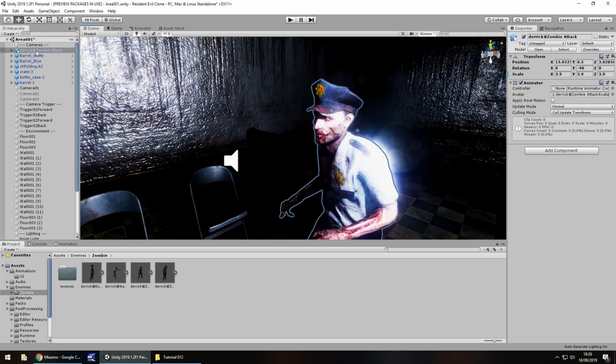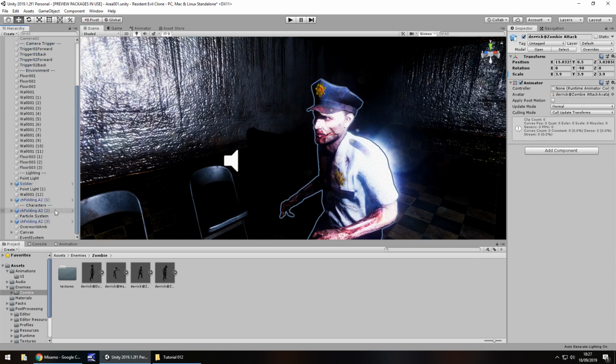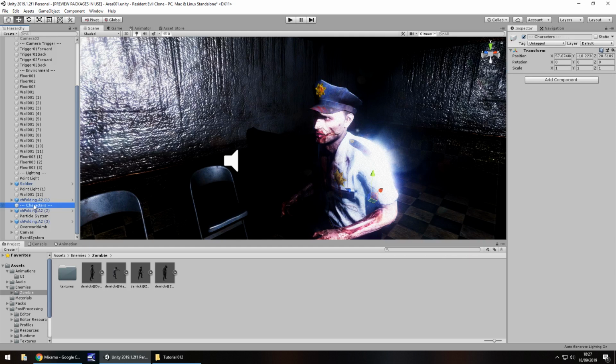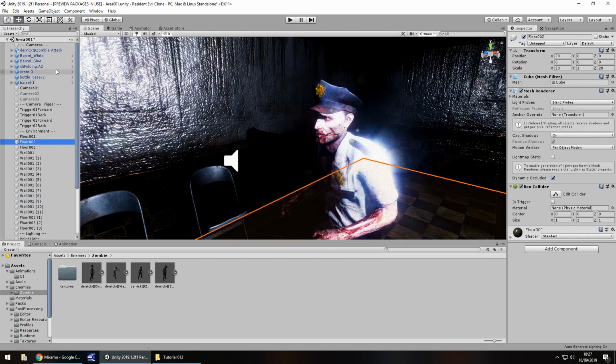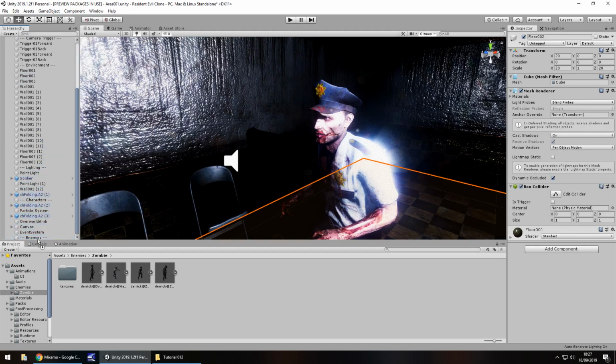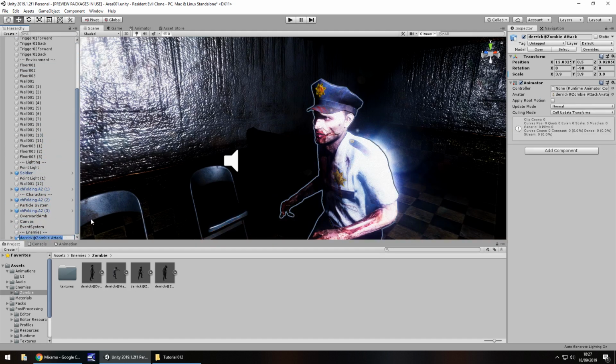So first things first, let's actually arrange this a bit better in our hierarchy. Let's create the enemies down the bottom. So let's take this character section here, hold control, press D, just as a little marker. And let's have this as enemies. And let's bring Derek zombie attack, whatever, down here, down to the bottom. And I'm going to rename him to zombie001.